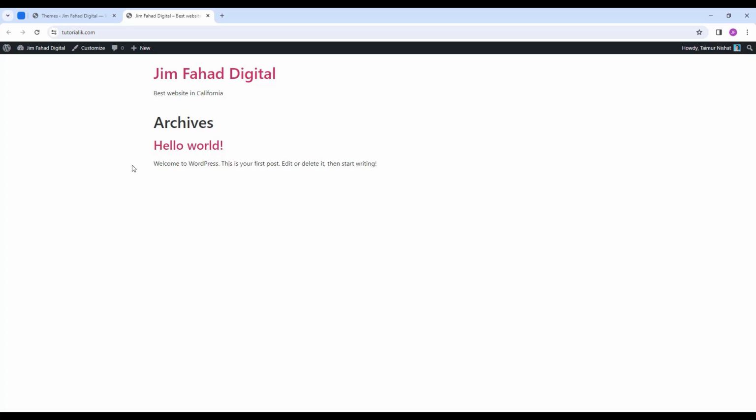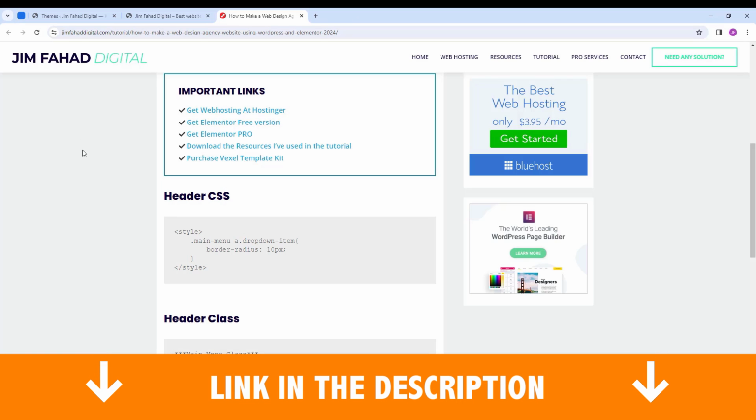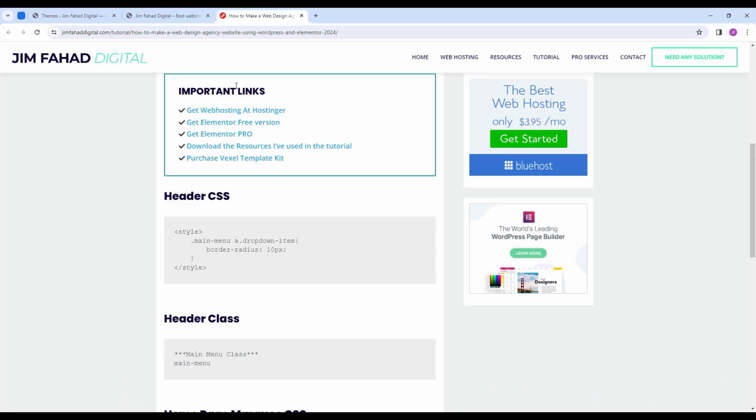I know this still looks boring and empty, but trust me, we can turn this page into anything using page builders. And what do you think is the best page builder for WordPress? Yes, you are right, the Elementor. So Elementor is basically a WordPress plugin. So we need to install the plugin and we need the free version of the Elementor. So what you can do is, you can go to jimfahaddigital.com, and also I'll put this page link in the description below. So from here under the links, you'll find a link that says get Elementor free version.